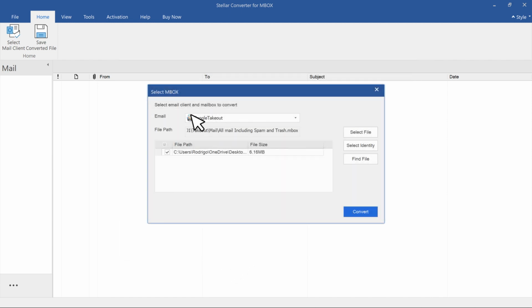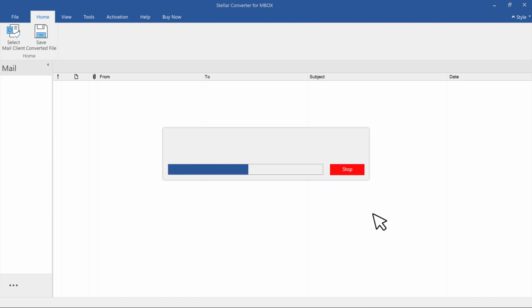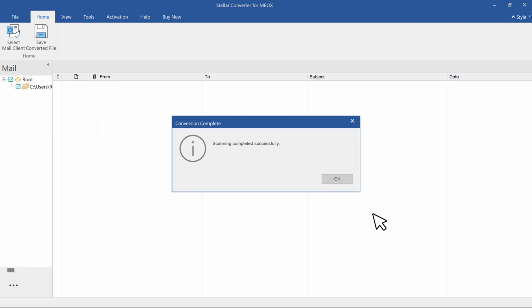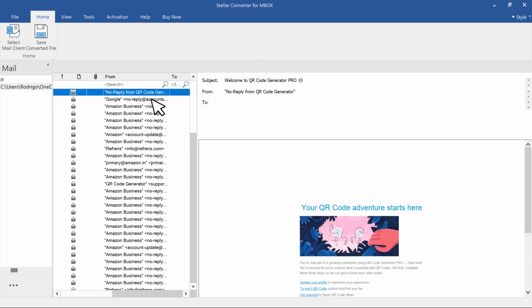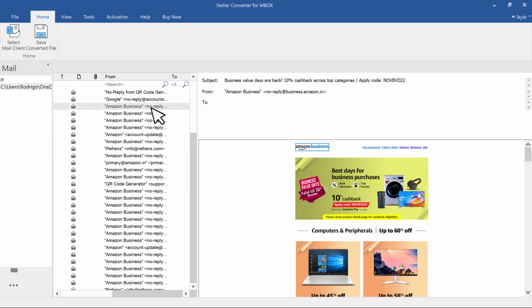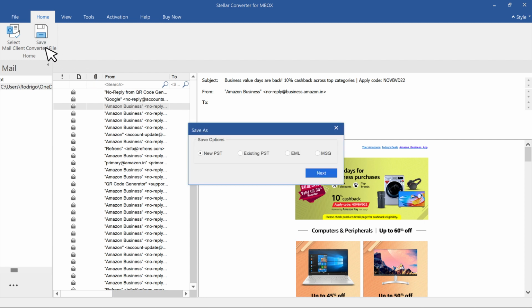After selecting Gmail MBOX file, click on Convert button. After the scanning process is complete, you can see a message box appears with scanning completed successfully. Now click on OK. It takes a few seconds to load all your mailbox emails. Now, you can examine the preview of each mailbox component. Now, click on the Save Converted File option.